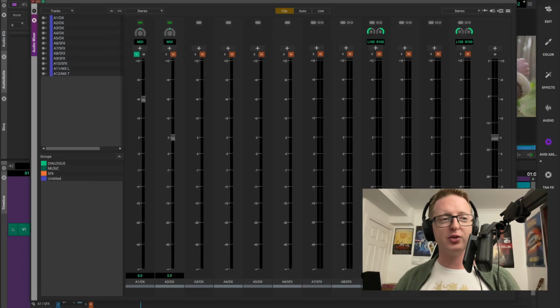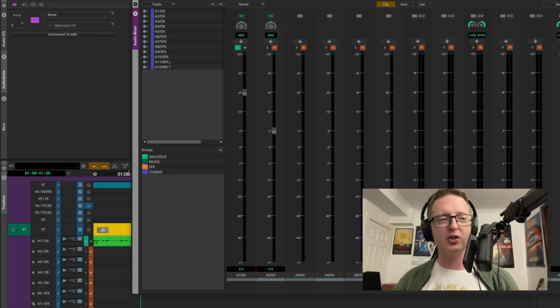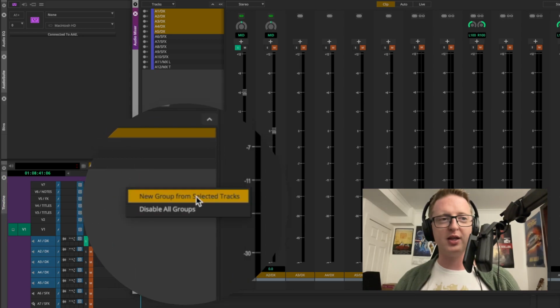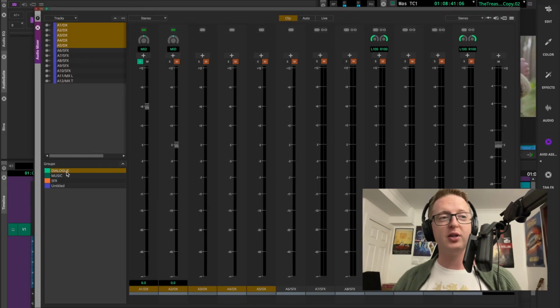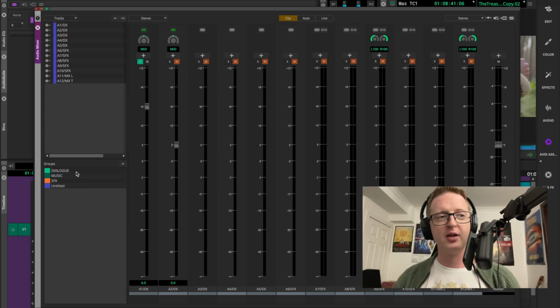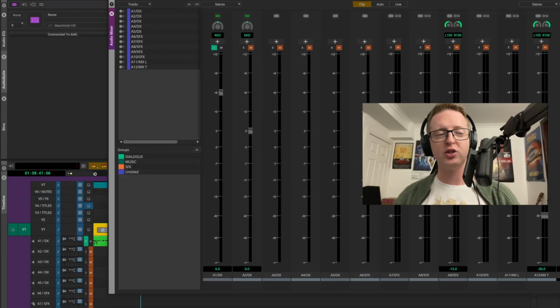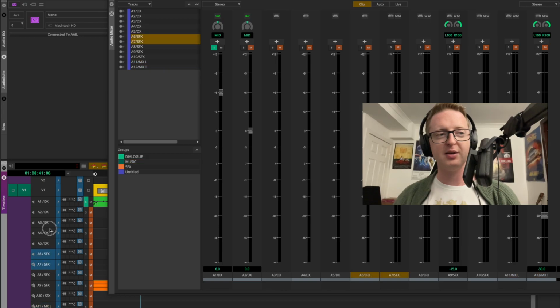And I created these groups just by enabling a specific set of tracks. So say I've enabled all my dialogue ones there, and then you can just right click in here and go new group from selected tracks. And what this enables me to do is, you can see my enabled tracks here, A1 to 5. I can quickly enable and disable a whole group of tracks, allowing me to batch manipulate them at once without having to hold shift and click and drag or fuss about them here on my timeline.